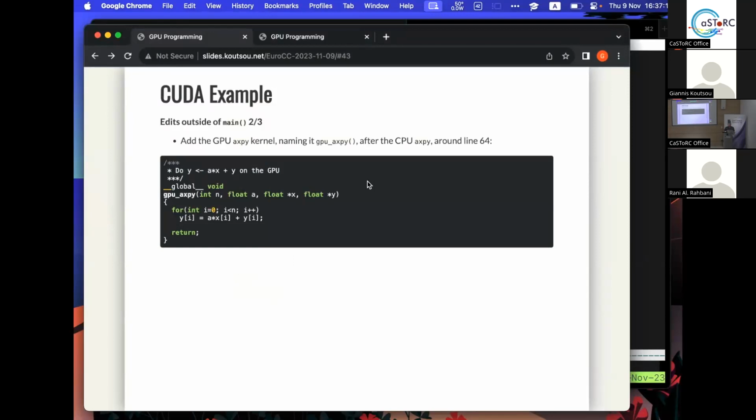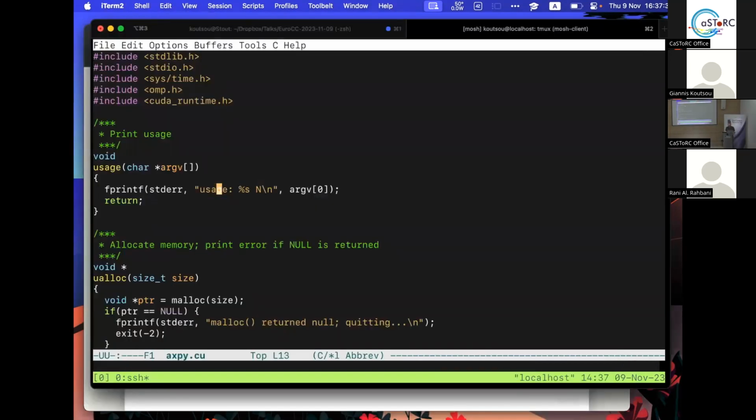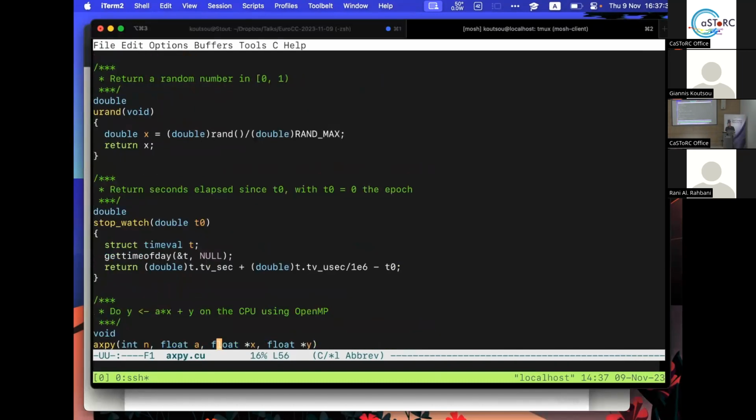So for now, all I'm going to do is basically copy the CPU kernel and name it GPU AXPY, and put this global attribute in front, okay? This is, of course, not going to be the end of the story, but that's what I'm going to do for now.